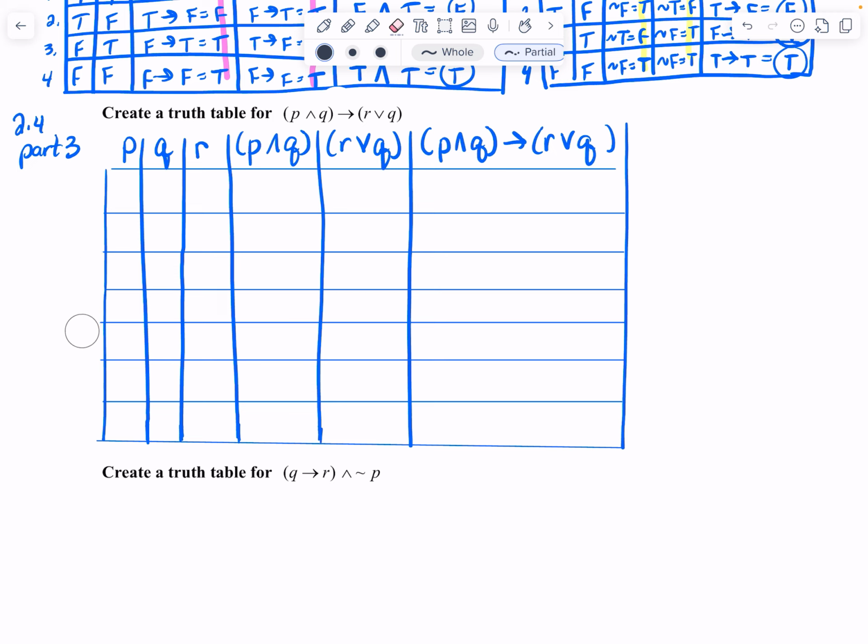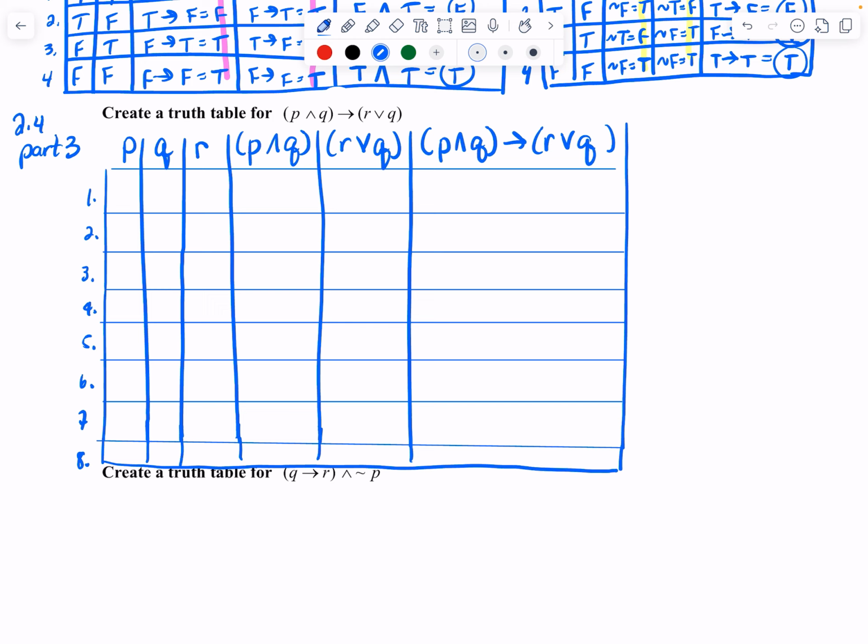Okay. All right, so I'm going to make sure I have 8 here. 1, 2, 3, 4, 5, 6, 7. We need another one. So I'm going to extend this down. And this is why I check it, just to make sure I didn't make a mistake, which in this case I did. Okay, now I have 8 rows.